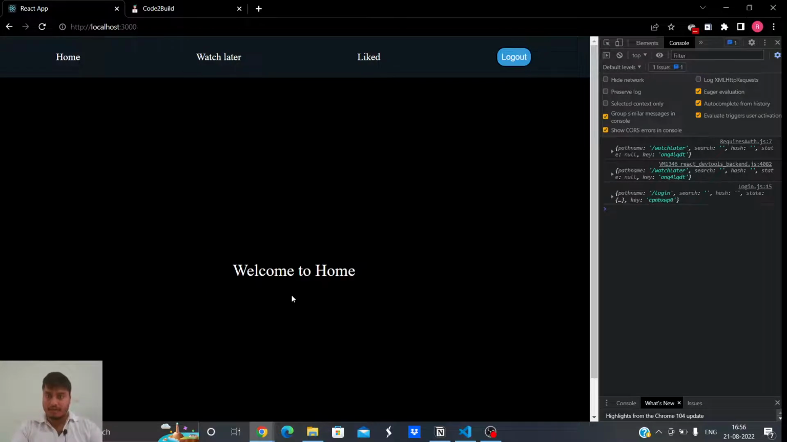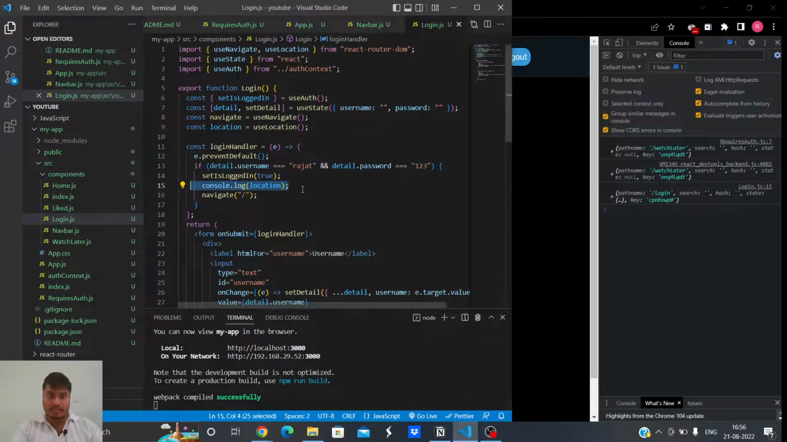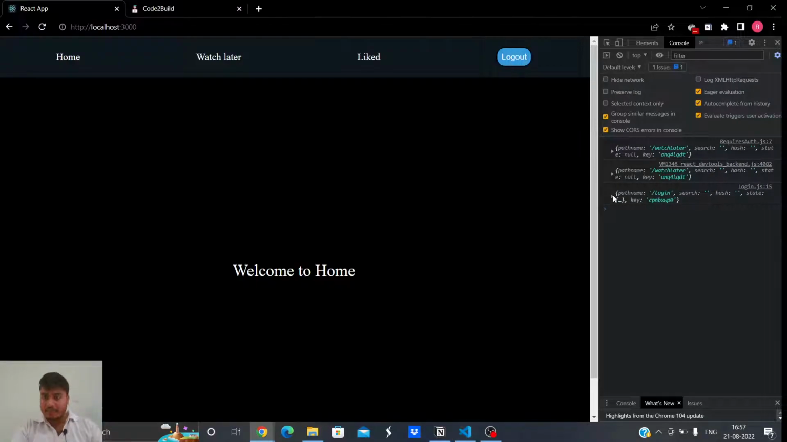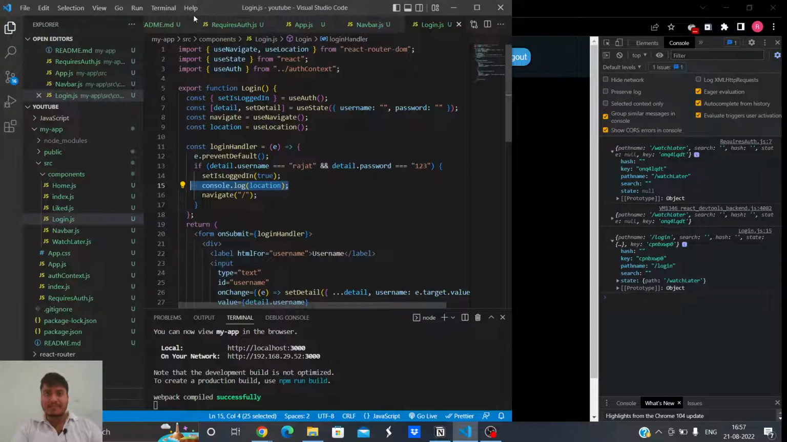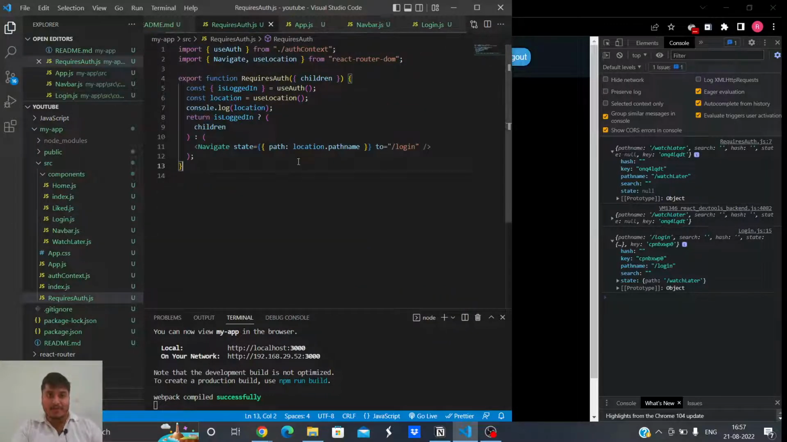Now if I click on login, you see this is login.js line 15, this is the line that is being consoled, and if I open this, you can see in the state we have the path watch later. So we have access to the path here, and here you can see this is from the required auth page where state is null. Understand this very carefully: in this required auth page, we set the state to this object where the key is path and the value is location.pathname.